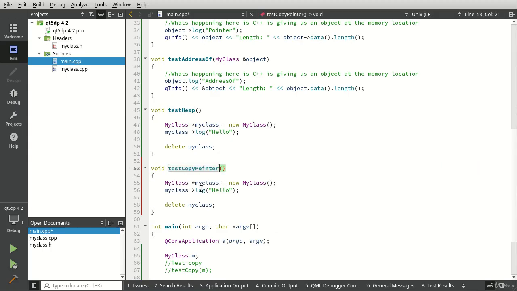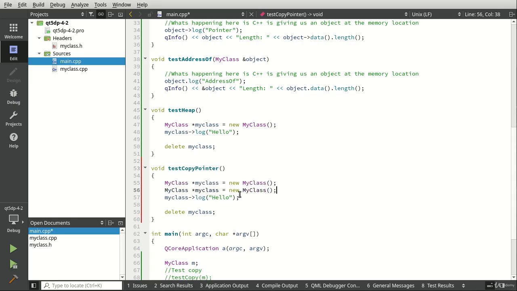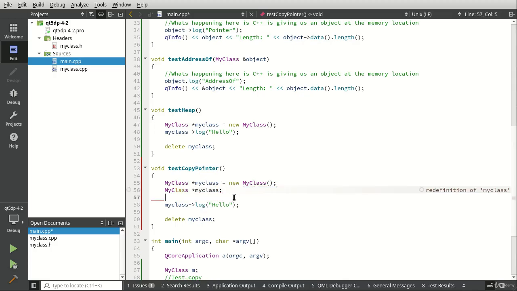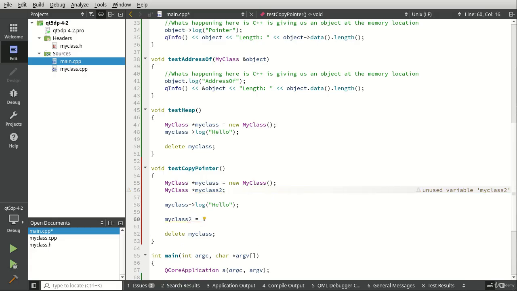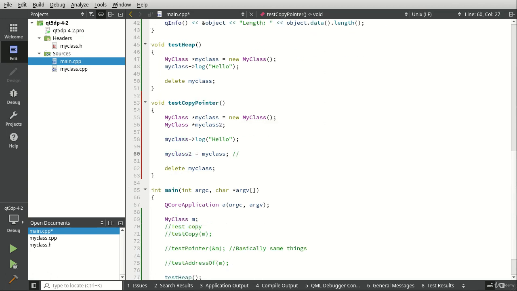There we go. This kind of does reach back to C++ 101, and I'm sure a lot of people have probably rolled their eyes and go, I know exactly what's going to happen. But there are some of you out there who are probably struggling with this, right? So I'm going to say, what's happening right here? We are making a copy, but what are we making a copy of? We're not making a copy of this class, we're making a copy of the pointer.